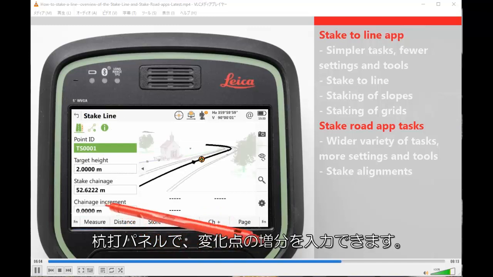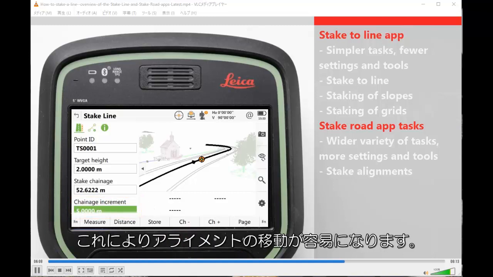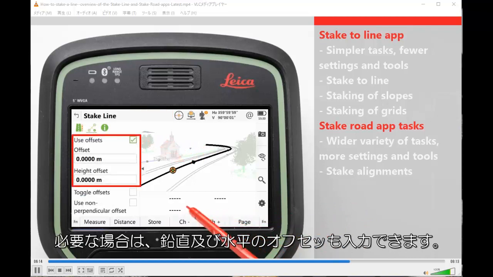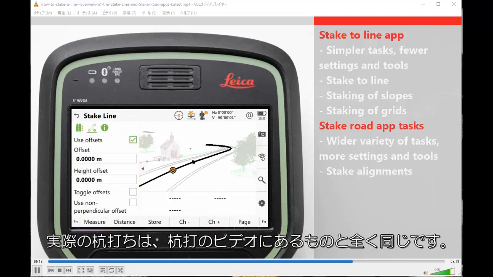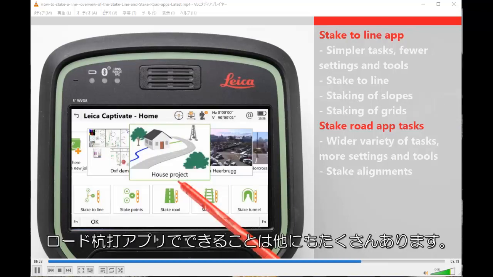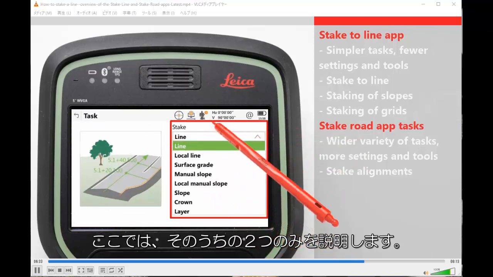Within the stake panel, it is possible to enter a chainage increment. This allows you to easily move up and down the alignment. And it is also possible to enter a horizontal and vertical offset if needed. Again, the actual staking of the location is the same as within the How to Stake a Point video. There are many other tasks which are possible within the Stake Road app. I describe only a couple here.